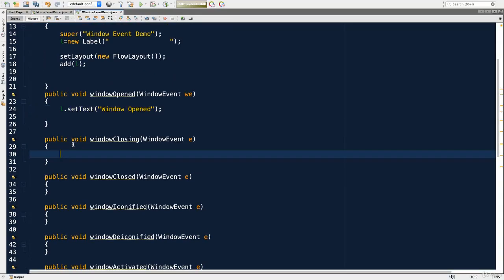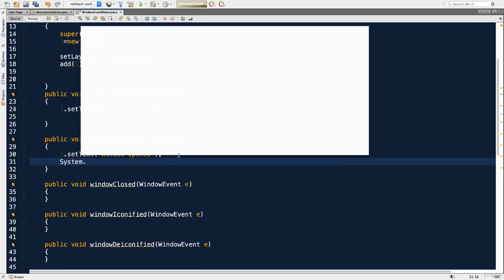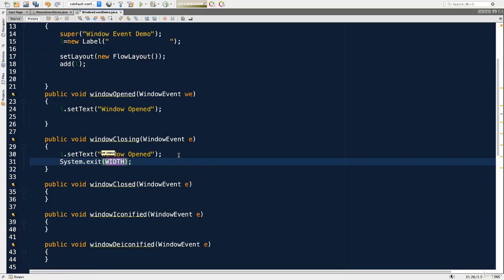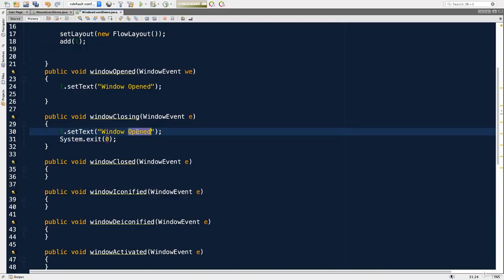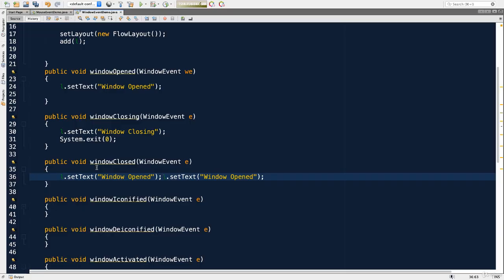Now, window closing. I said that inside windowClosing we should call System.exit(0). 0 is the status sent to the operating system informing it that the program has executed successfully. 0 means there are no errors. If there is any error, then we can send an error code to the operating system. So that's why exit 0. Then this was window closing. Next one is window closed. We cannot see this.